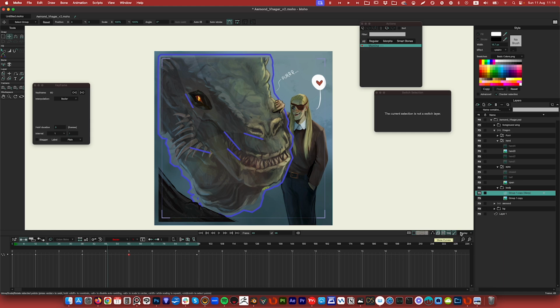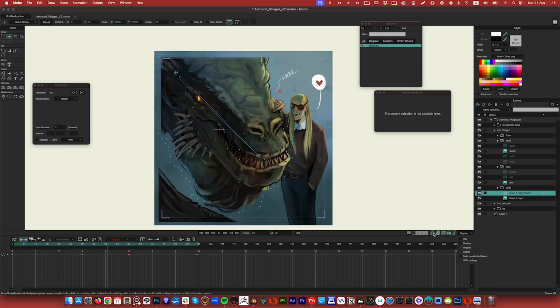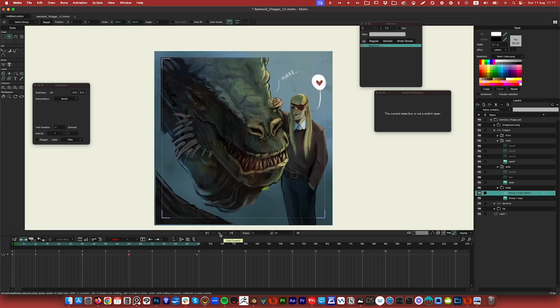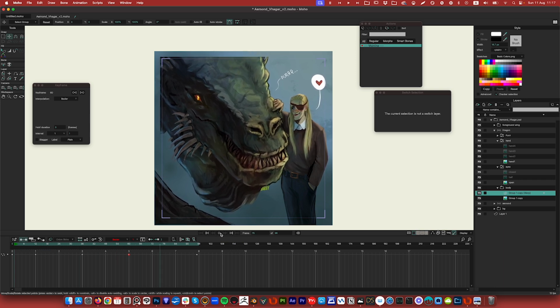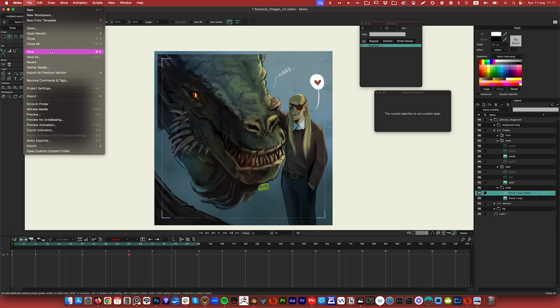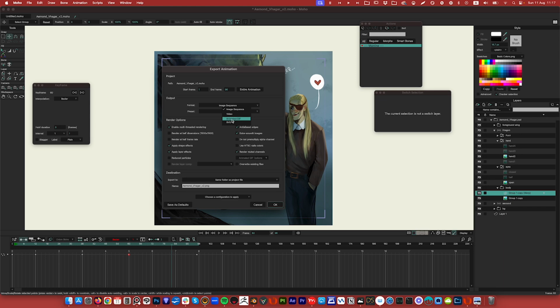I'll just show you where you can switch the visibility for everything if you want. Sometimes it's easier to use the warp layer if you only have dots, for example, to control and you don't see any lines. And also you can go to file, preview if you want to preview your animation. And to export your animation, you just go file, export, and export animation. And you can choose to export as a video or as a GIF.